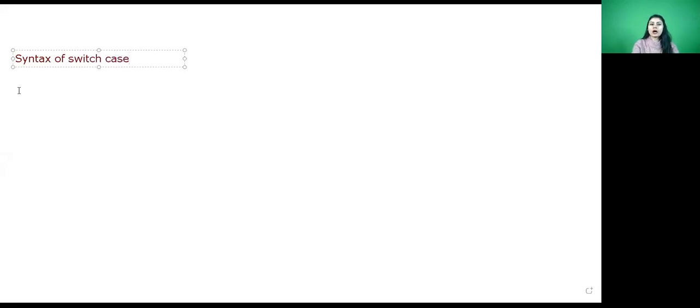So guys, how we are going to write or use a switch case is I will be using this word, or you can say a keyword, that is switch. In this, I can pass three things. Either I can put a condition, or I can put a variable, or an expression can also be passed here. So out of these three things, one of them will be passed, right?